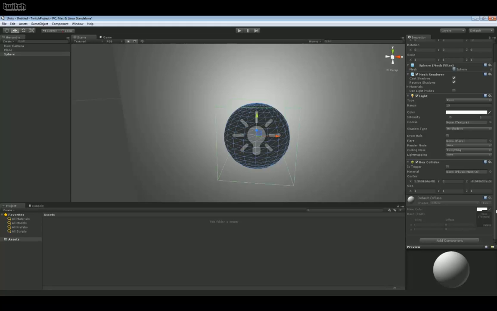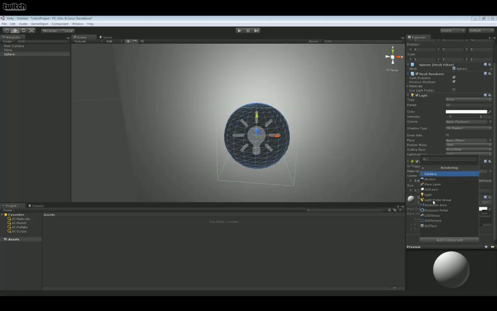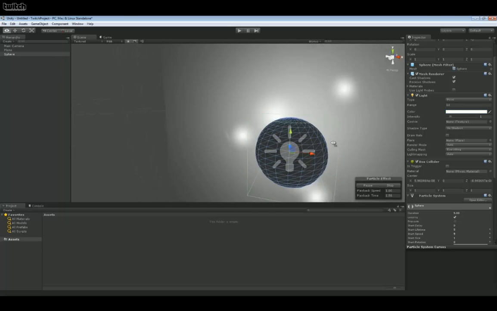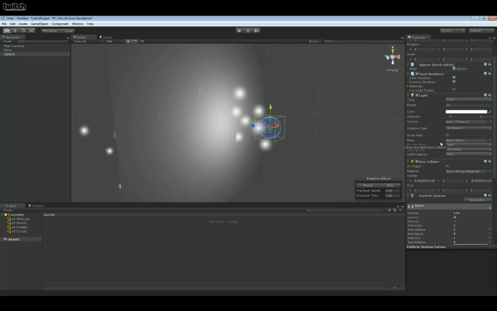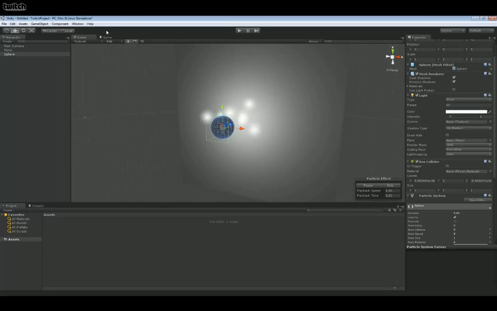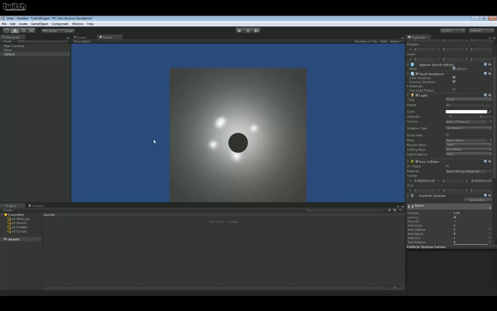Some of the other fun examples of a component, we can come to component and we can do, let's see, is it rendering? I'm looking for the specific one I want. It's not rendering. Miscellaneous. Effects. There we go. Particle system. Look at that. And we can make it emit particles. Okay? And so we can do things like that.